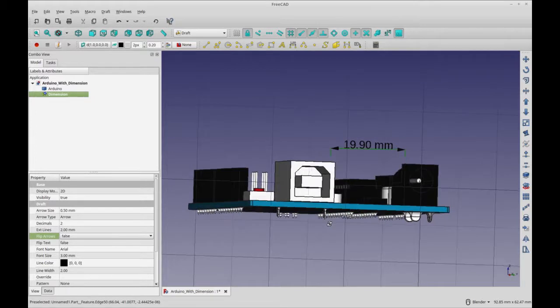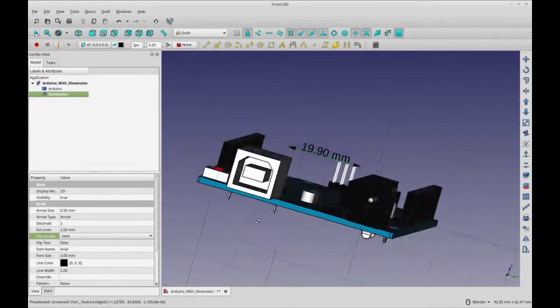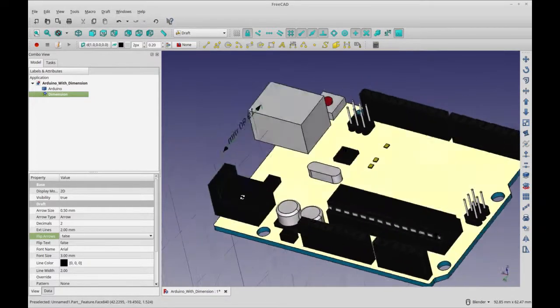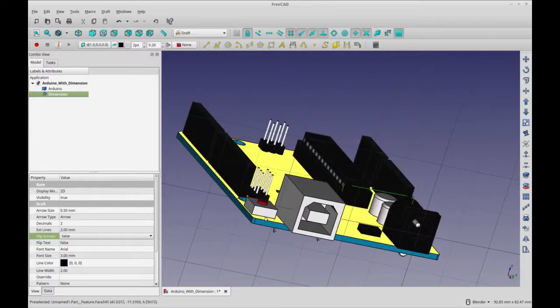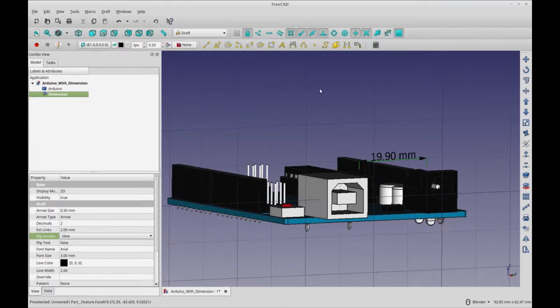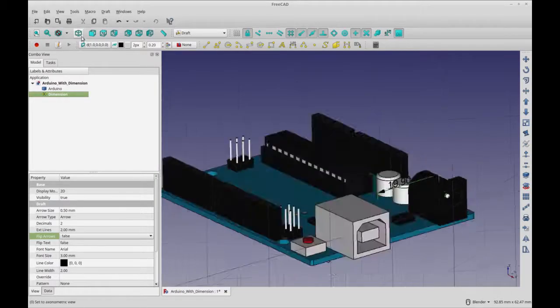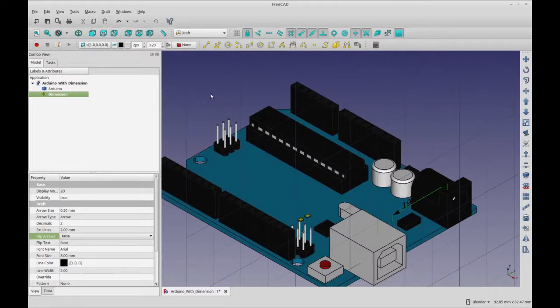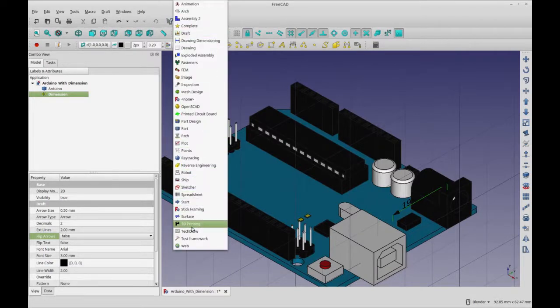So that's a very useful dimension line. It tells us, you know, it's in 3D space and shows us exactly what the measurement is. So that's my tour of the draft dimension line. I'm going to show you TechDraw next. So let's set our ortho view and let's go into TechDraw.